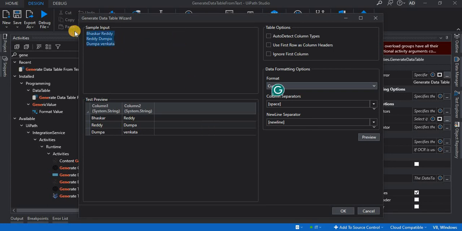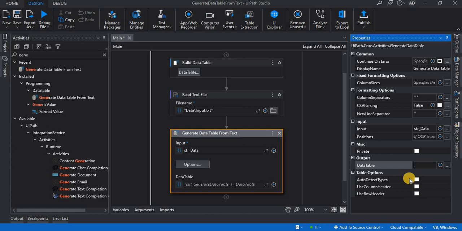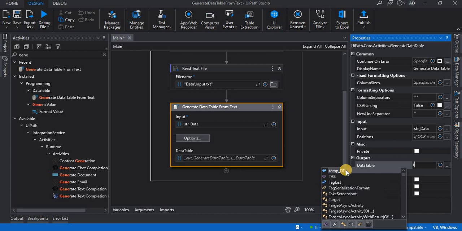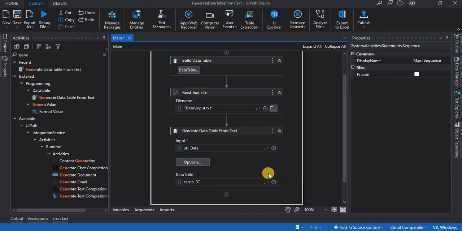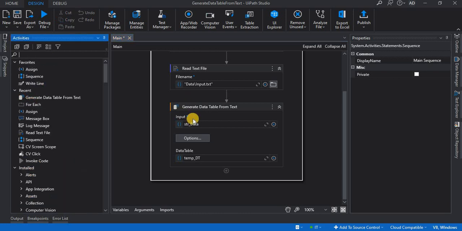So let me create the sample input and close it. The table is ready, and we can pass our data table. I don't want to disturb my actual data table, so here I can create one temporary template. Using this, we can manipulate the data in the workflow. So I stored it in the template here.